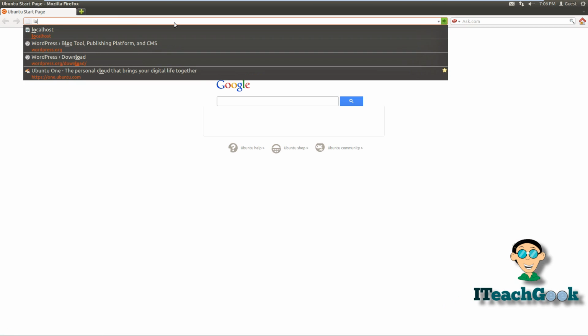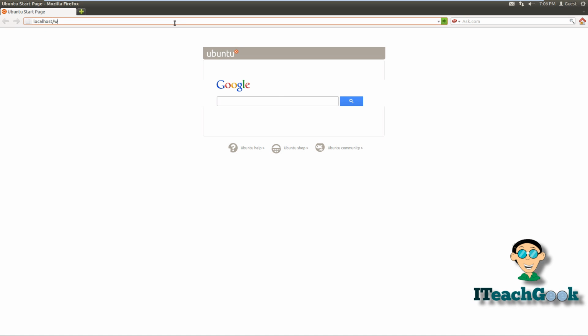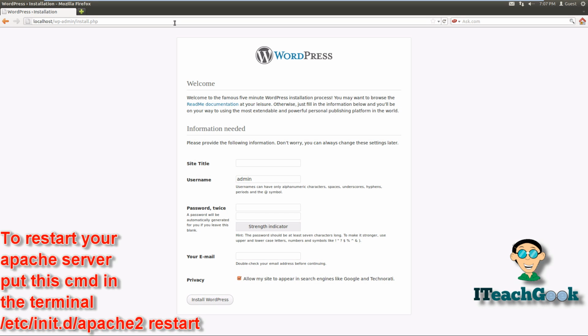We put localhost in, then /wp-admin/install.php. If it doesn't work for you, you need to restart your Apache server, or you just need to give it a little time. It might take a little while for it to change over or see the files in there. So right now we're going to make the site title.